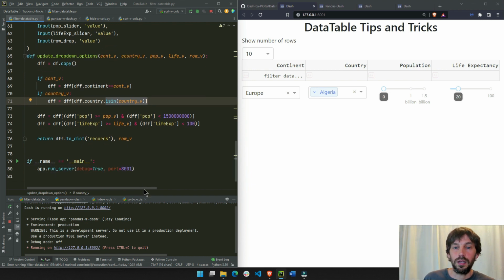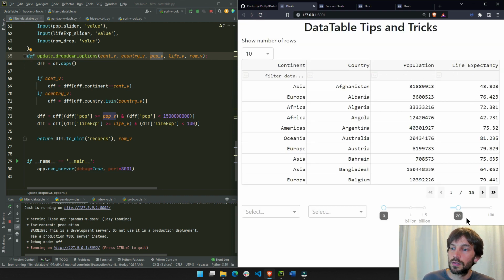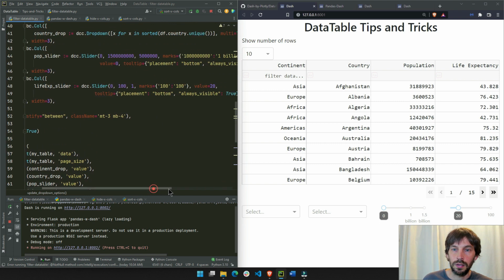Now the initial values of the slider. This slider is 0. Right here it's 0. And this slider, life expectancy, initial value is 20. And you can see this here as well. 20 here, initial value 20.